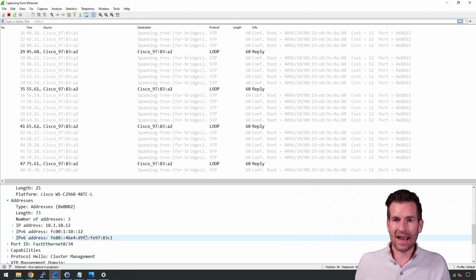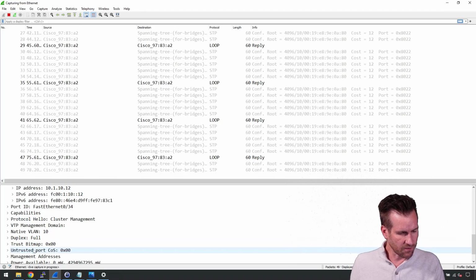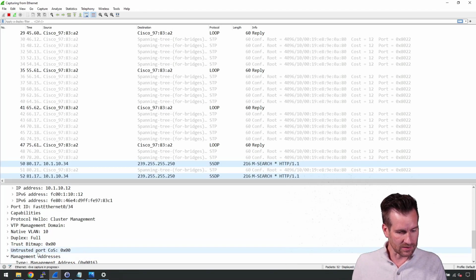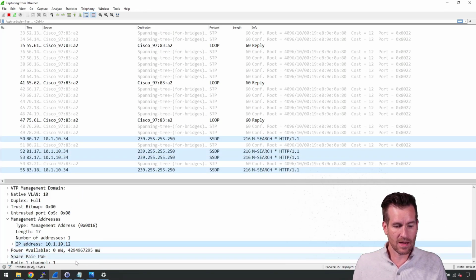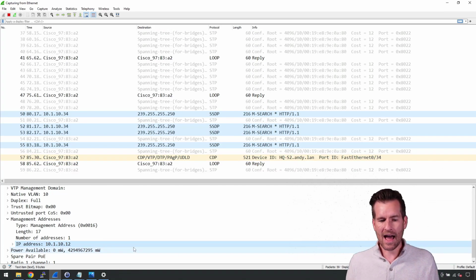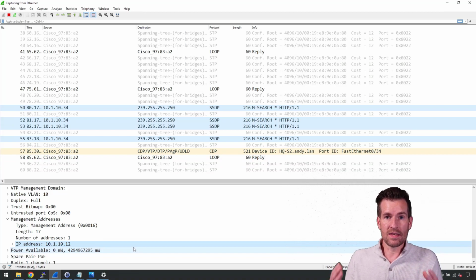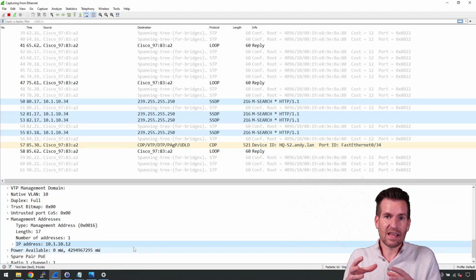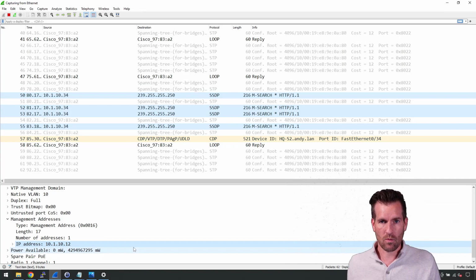Then, if you look further in here, I have the management address. So I can come down here and take a look at the management address of this device. So just a lot of information on how I can leverage this to get into the network and start attacking the network.